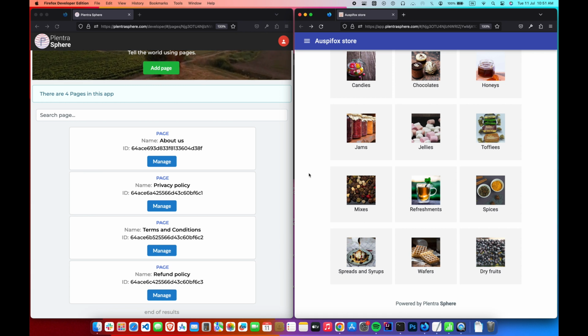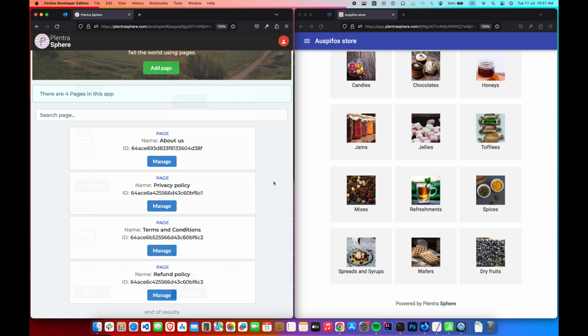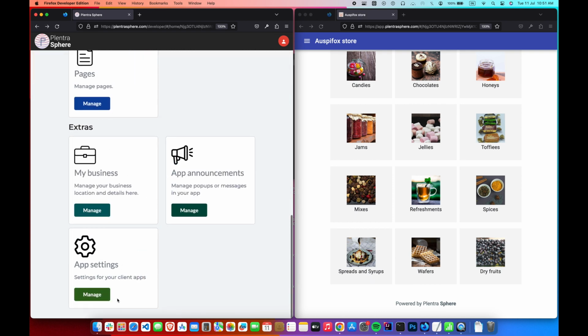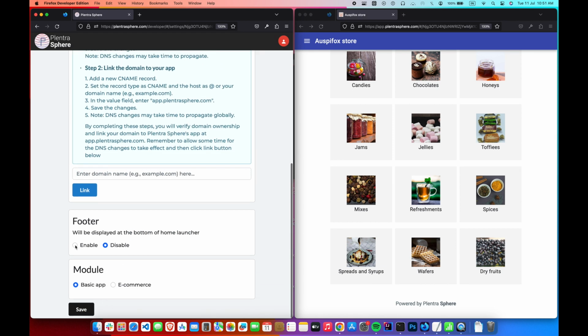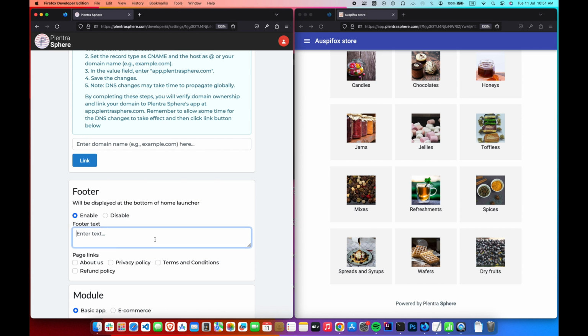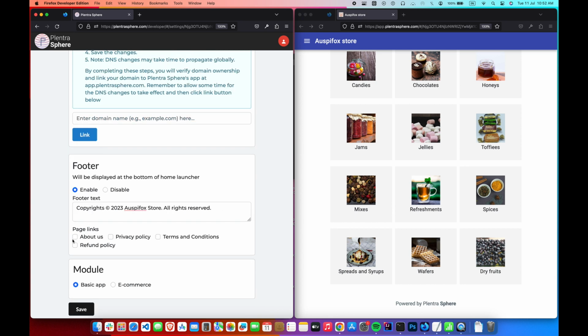Now that we've created pages, how do we access them in the app? In order to do so, you can add page links in the footer. To do that, go to App Settings. Enable the footer. Enter the footer text. Select the page links you want to display. Save.